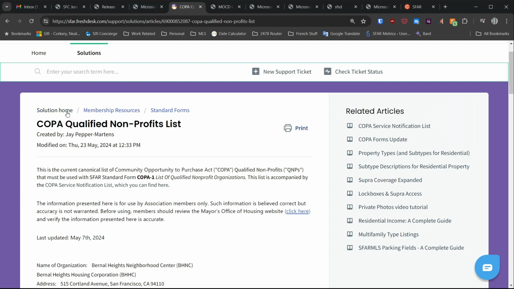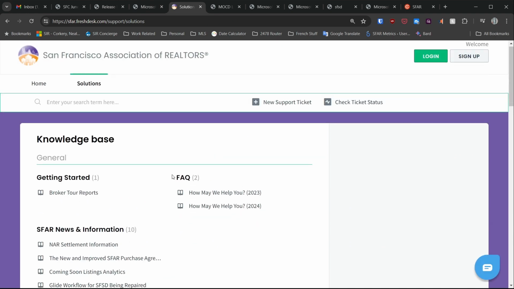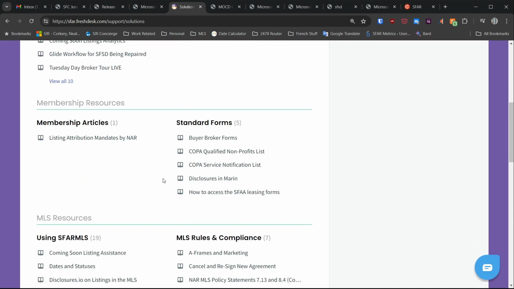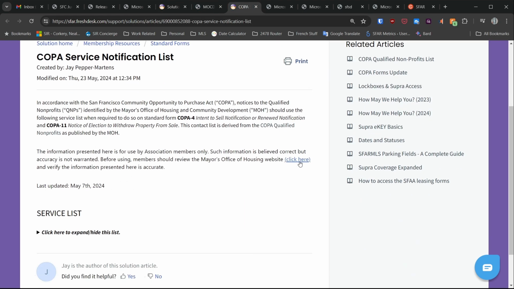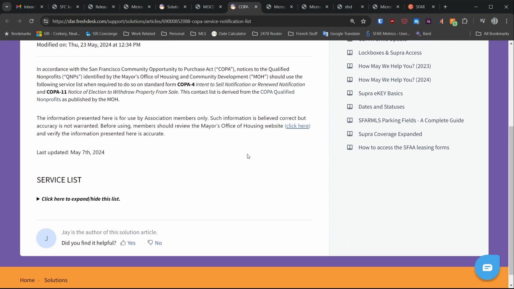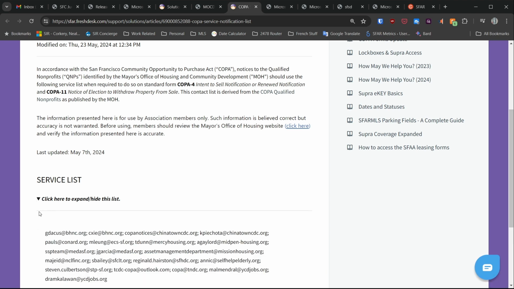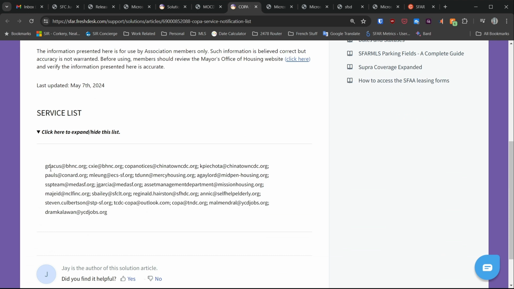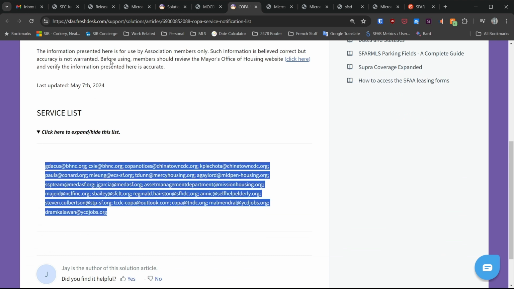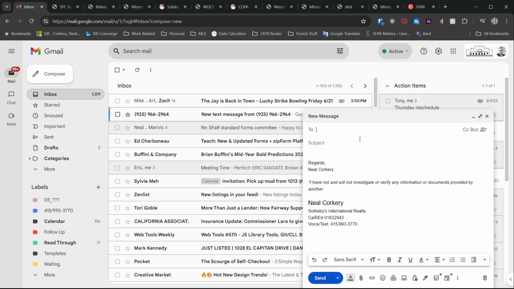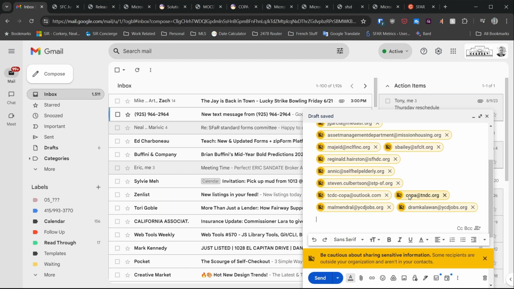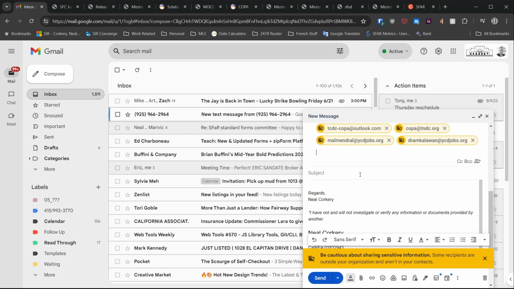The block of email addresses is now found in another article in the knowledge base that's maintained by the association under the service notification list article under standard forms. We open that up, you'll see again a link to the mayor's office list, the most current update date, and assuming that these two line up, go ahead and click on this little triangle to expand the list, and you can now select all, copy, and compose a new message, paste in the email addresses, compose your message, and attach the relevant forms to serve on the QNPs.